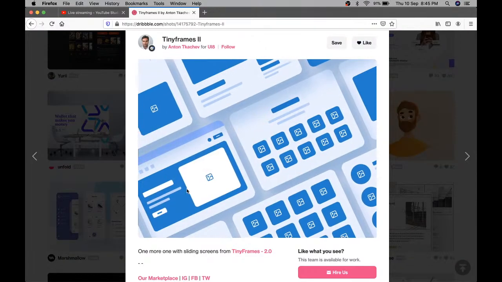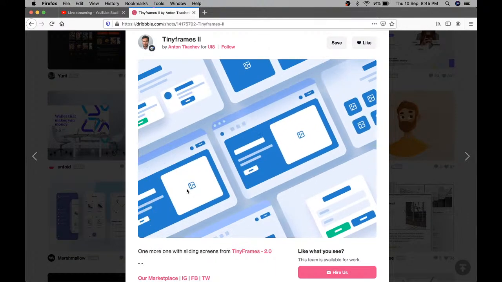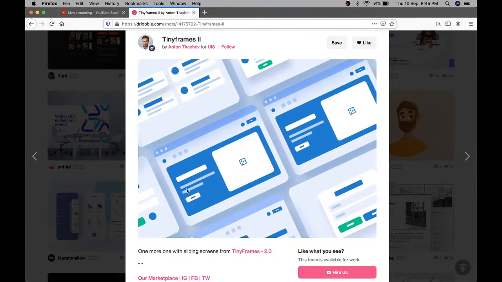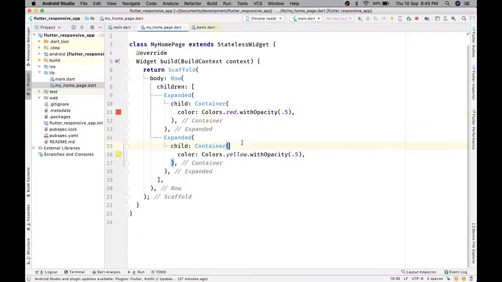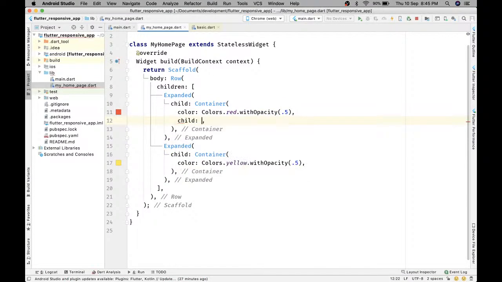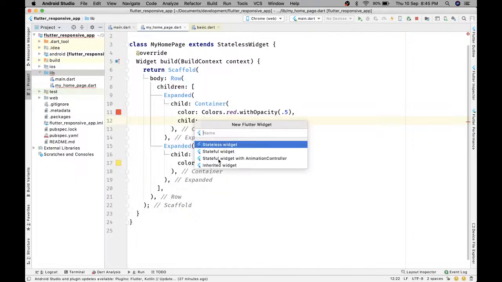Okay, so we have two containers as of now. If we see a design, we want on one side a kind of contact form, and on the other side some image or a map, whatever it is. We can go for it. So let's first create a form. We will have a child, and let's follow some rules. We will create a new widget wherever needed. So let's create a form, and let's name it ContactForm.